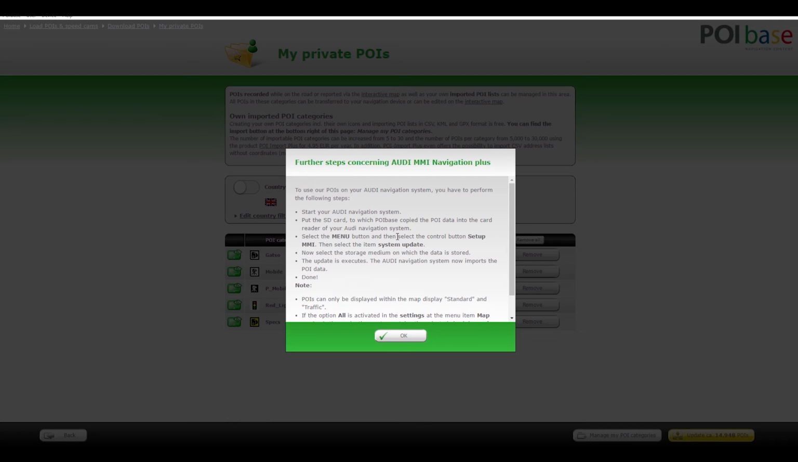You can click next steps, and you can have a read of that and actually how you get it onto your Audi car, but I'm actually going to run through that now with you. Eject the USB stick, go out to your car, and I'll show you what to do next in the car.